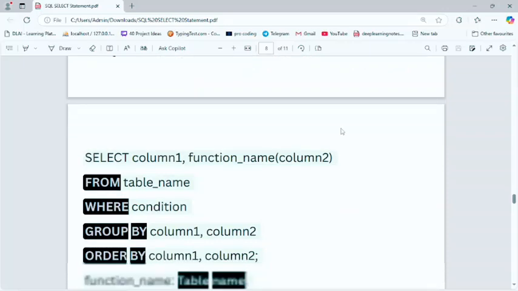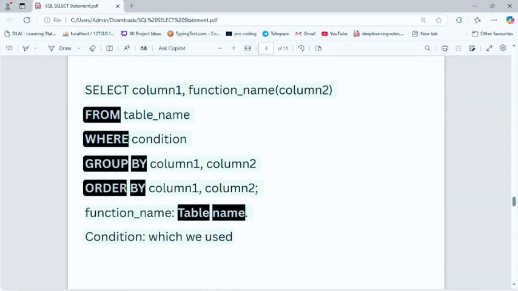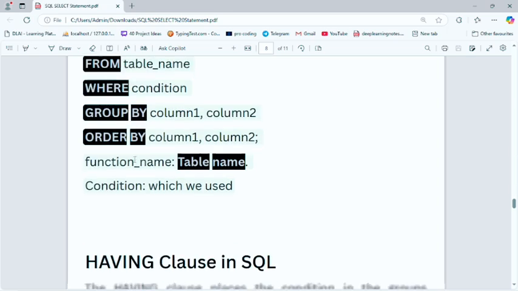Now let's move to the syntax of group by. First of all, we use select column 1, and here we use the aggregate function on column 2, then from, and here the where condition, group by and order by. This is the syntax of the group by clause and order by clause.